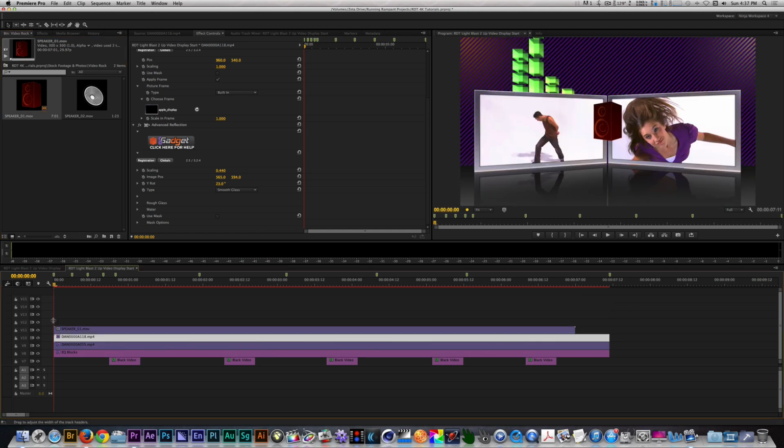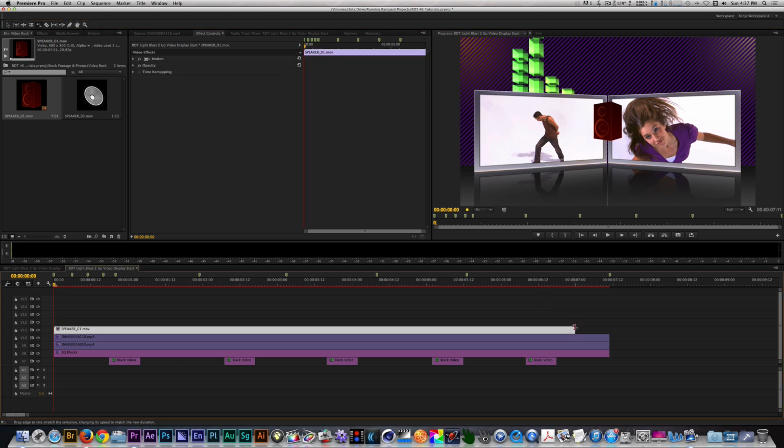Now, the clip doesn't last the length of our video clips, but that could be changed by using the Rate Stretch tool. So let's go grab that real quick. And let's drag the out point to the length of our video clips. Let's grab our selection tool. And with our speaker clip selected, let's go to the Effects Control panel.